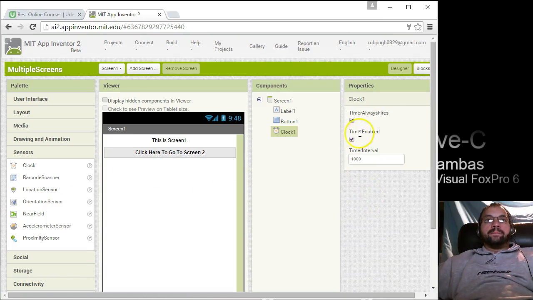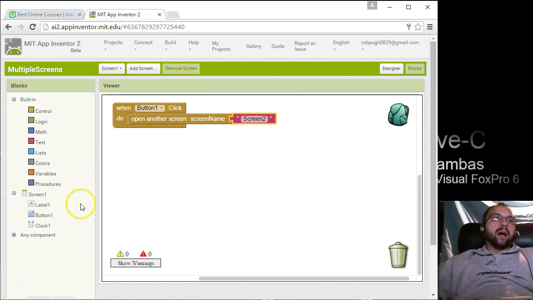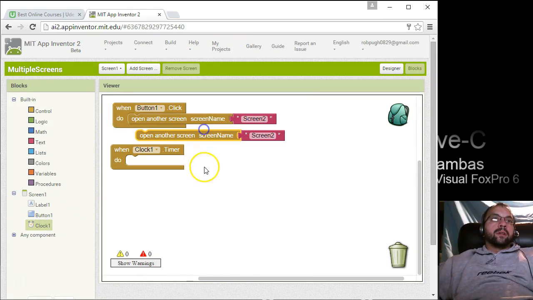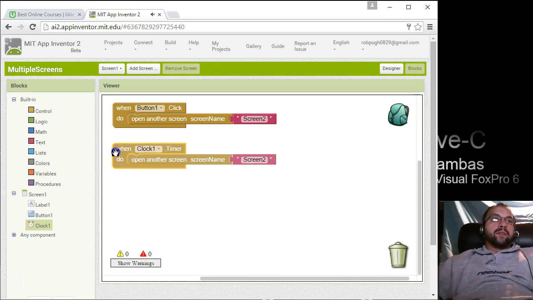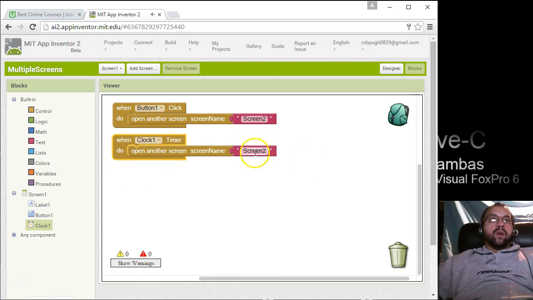So pull that out. Let's set it for 3000, just as we would if we were doing a splash screen. Go to the blocks, go to the timer, and then what I would do is just that. So after 3 seconds, it'll automatically go to screen 2. So that's how I would do it if I was doing a splash screen. Okay, so you can do this for whatever you want.